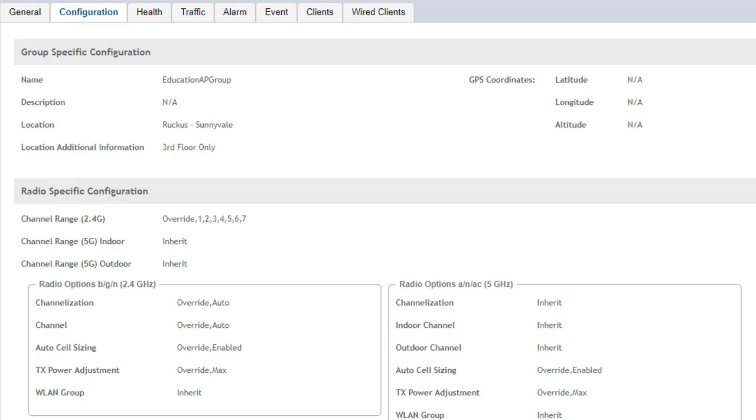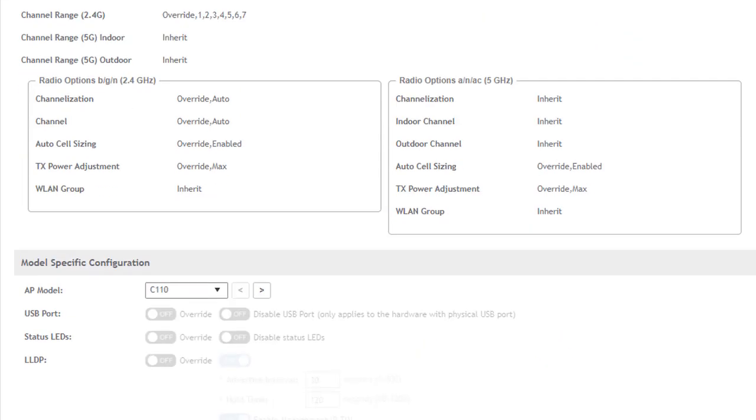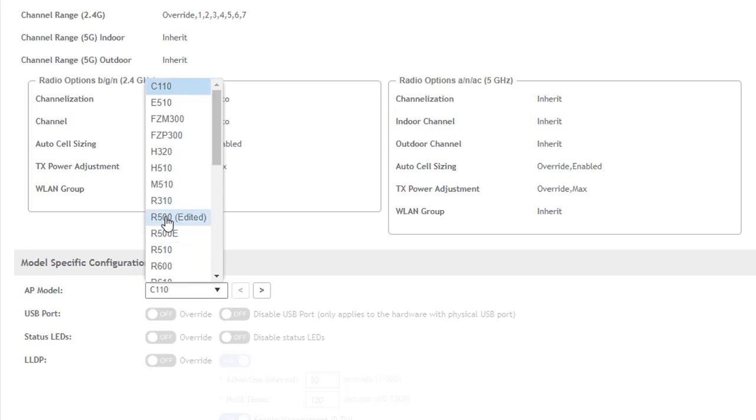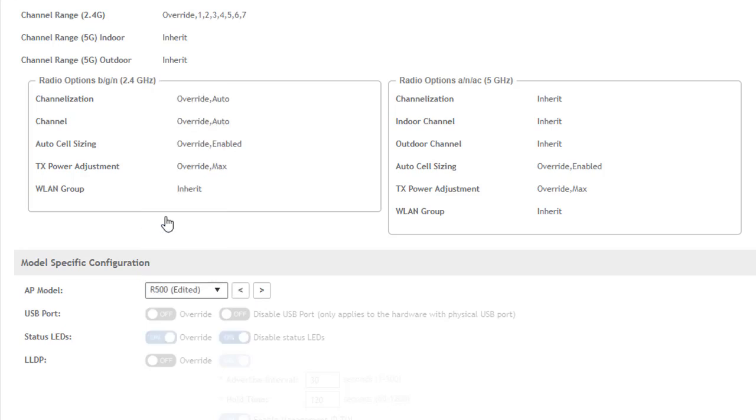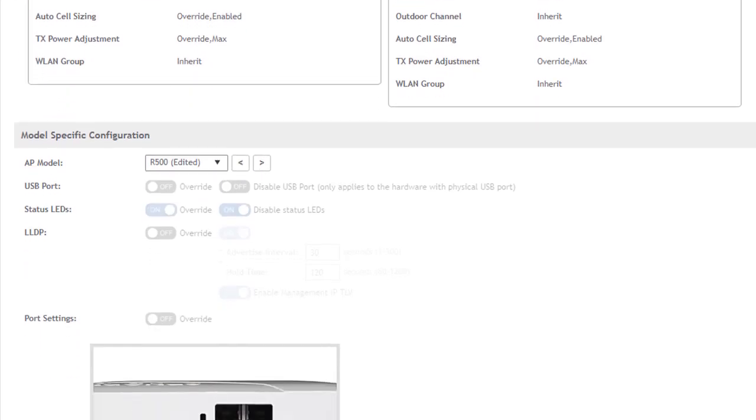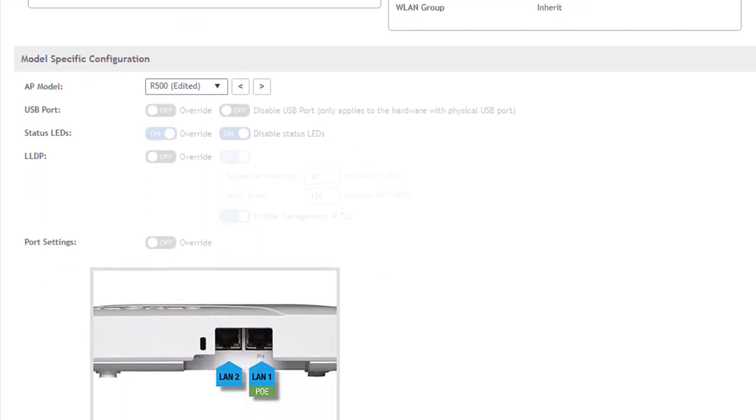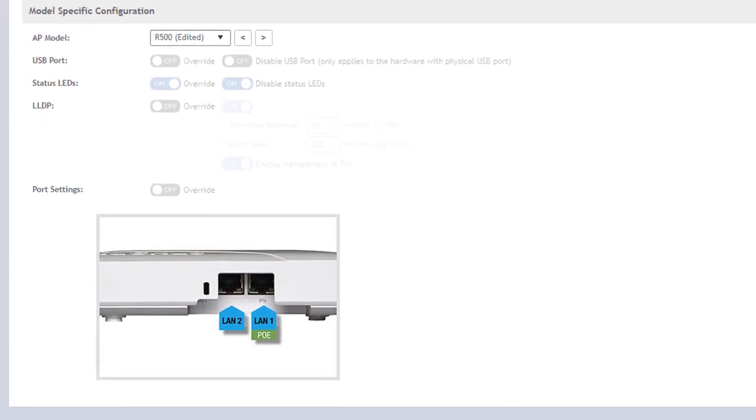We can see all the other features we've overridden as well on the 2.4 gigahertz channel, and we can see which ones we've inherited. So it marks which things you've inherited from the zone default AP group, and then the things you've changed. And we can look over here at our model specific AP configuration. We set up an R500. We see edited there. And as that comes up, it'll tell us the configuration we have for that AP group, or that specific APs in this AP group.